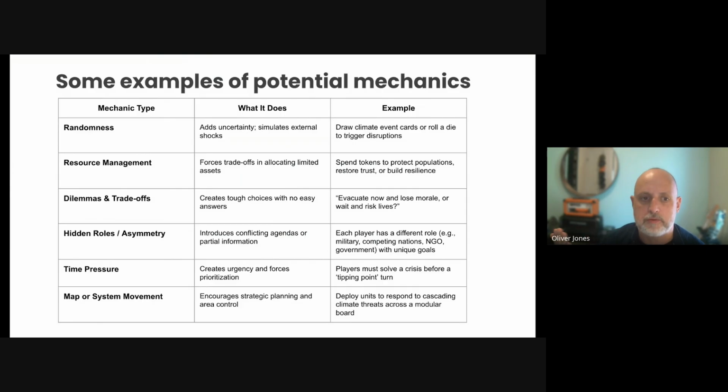But basically, players would manage tokens and make decisions about how to allocate them. For an example of this, if your game is about long-term investment and climate adaptability, if it's about balancing short-term survival versus long-term climate adaptation, a resource management mechanic would probably fulfill that. You could introduce a trade-off mechanic.